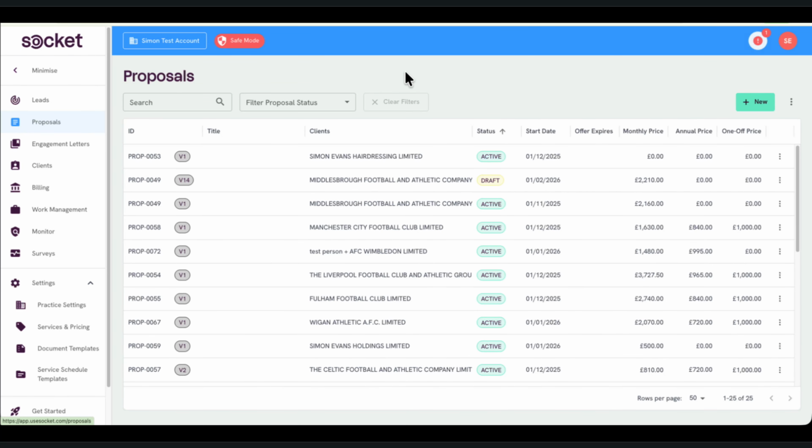Switching from GoProposal to Socket is designed to be straightforward. Socket includes tools to help you move your pricing, services, and current client proposals across so you can continue billing without disruption. This video is going to cover importing your services and pricing, and also importing your current client proposals.